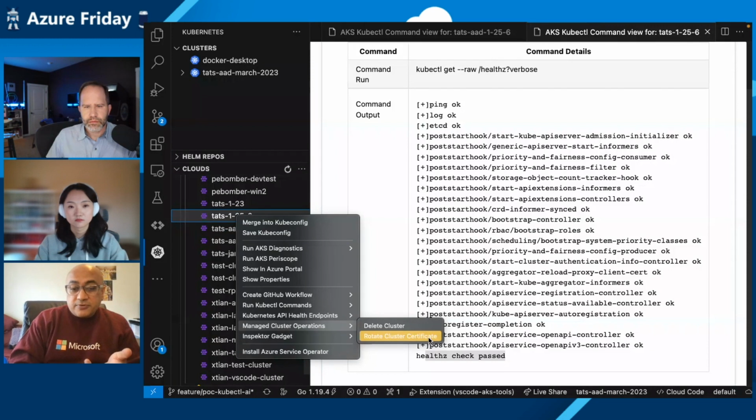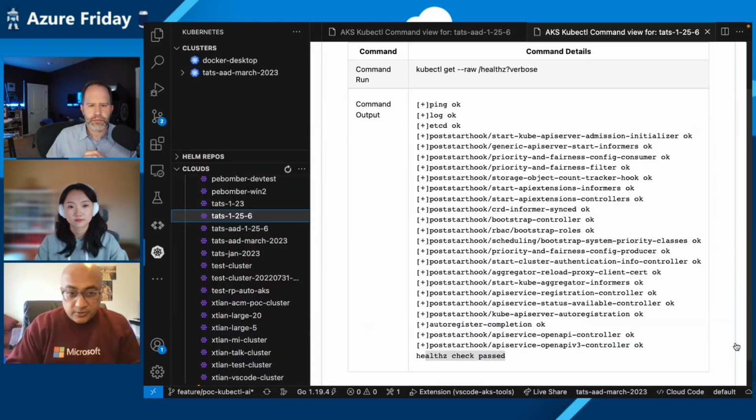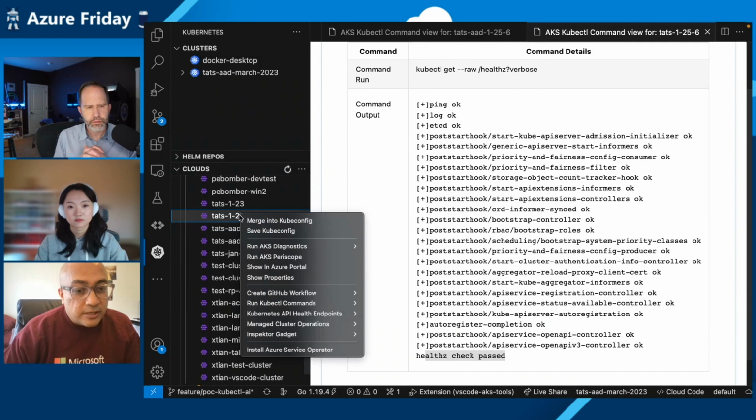This is a powerful feature where if your cluster certificate needs rotation, all you need to do is rotate cluster certificate, and once you say yes, it'll go and generate the request, and it'll be automatic in the background, and the user doesn't need to do anything other than a simple click.